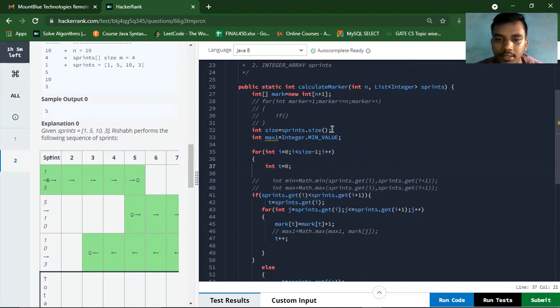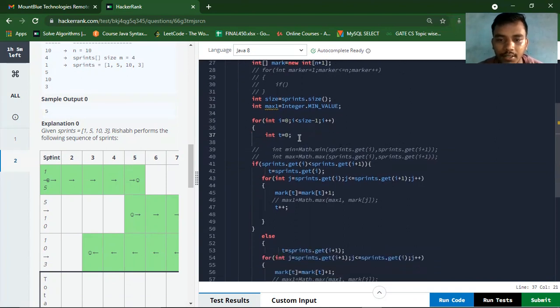So what I did in this, I just created an array of size n plus 1, because if the marker is 10, then it is going to visit 10 also. If I create an array of size 10 only, then it will not consider the 10th marker, isn't it? Because the array is indexed from 0 to 9. So I created an n plus 1 size array.